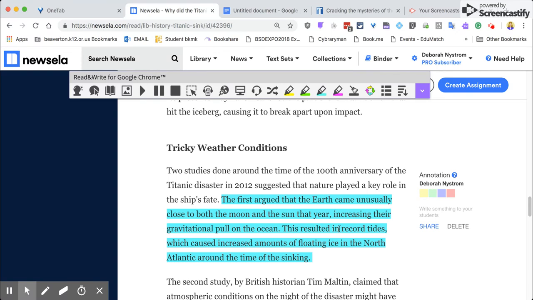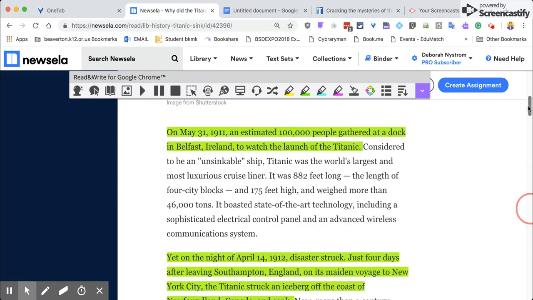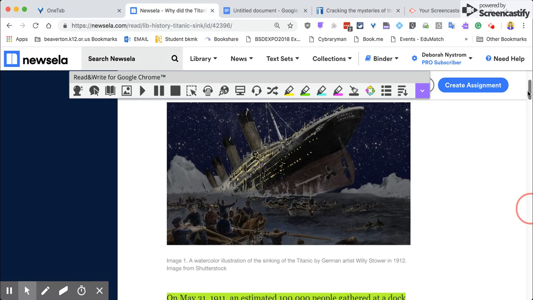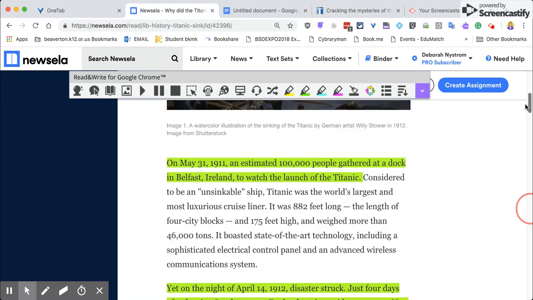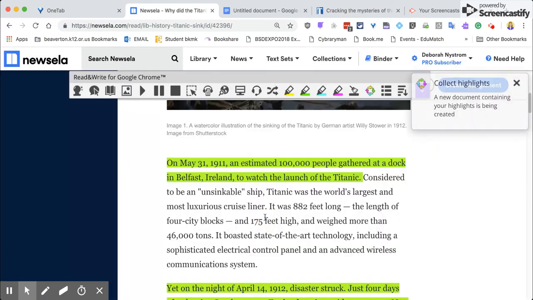Okay, now I'm going to create a Google Doc with my notes, and it will do all of the work for me, and it's going to organize my notes by color. So if you have a certain topic that you want to assign a color to, and you stick with that, then it's going to sort the information for you. To make your notes, you're going to click on the circle to gather up all of the highlights. So click Collect Highlights. And you can leave it on position if you want, and it'll keep it in the order it's in the article. If you change it to color and say OK, it will organize it by color.